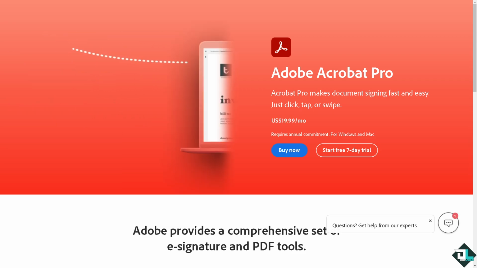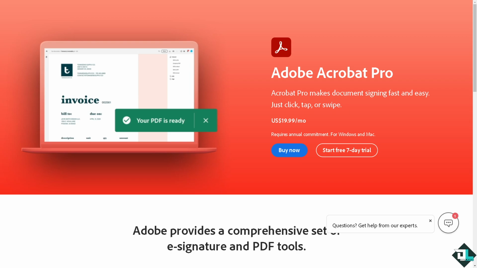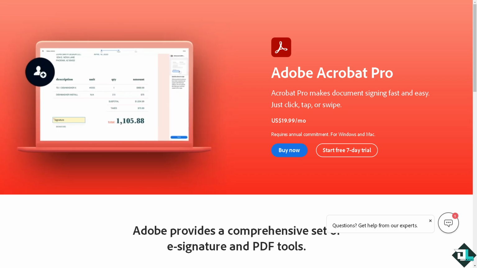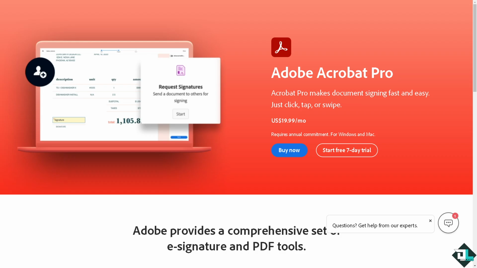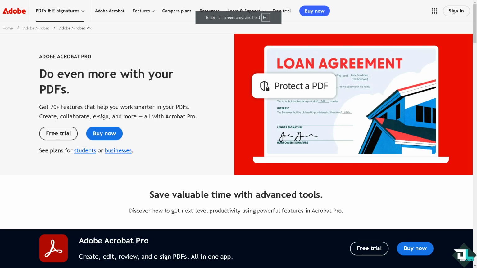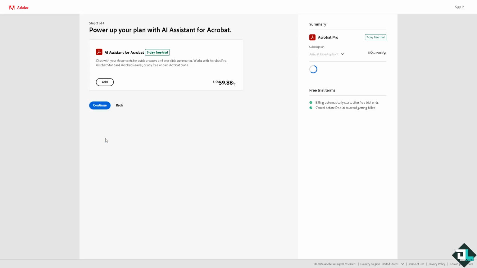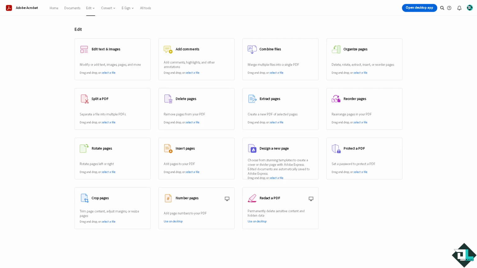In today's video, we are going to show you how to rearrange pages in Adobe Acrobat. Let's begin. Now, the first thing that you need to do is to log in using your credentials. If this is your first time in Adobe Acrobat Pro, I want you to click the sign up option. And from here, just follow the on-screen instructions and you're good to go.